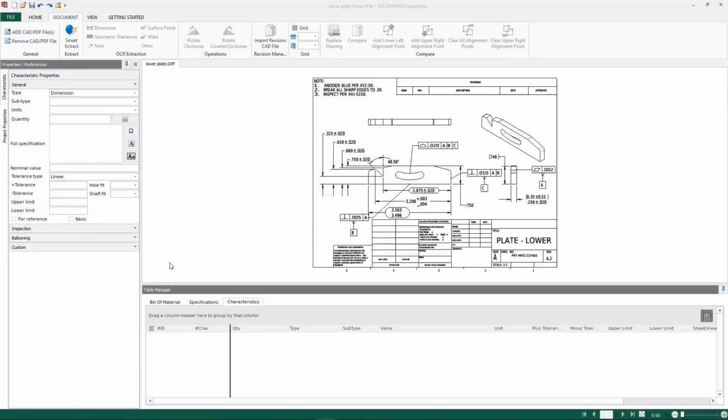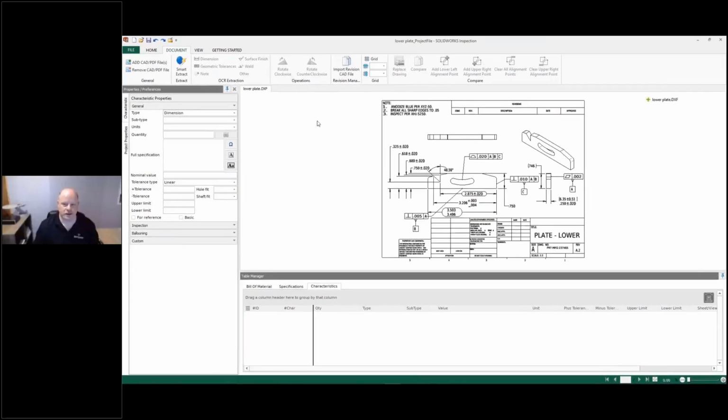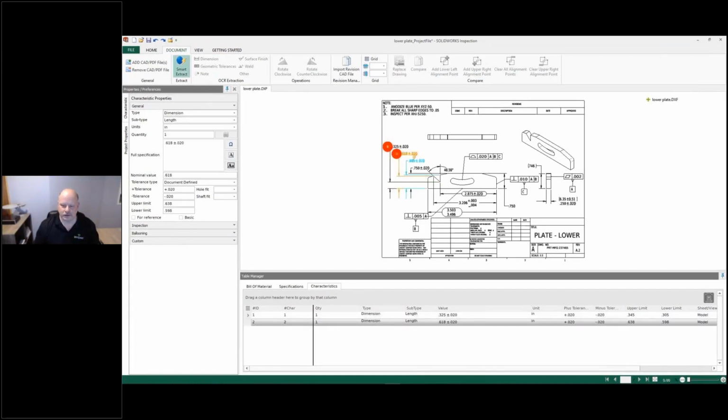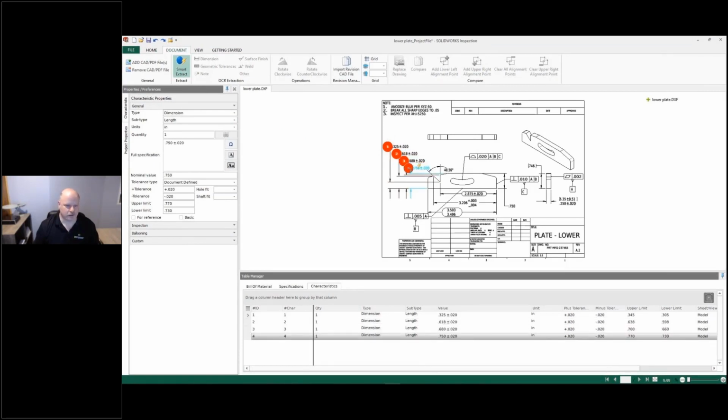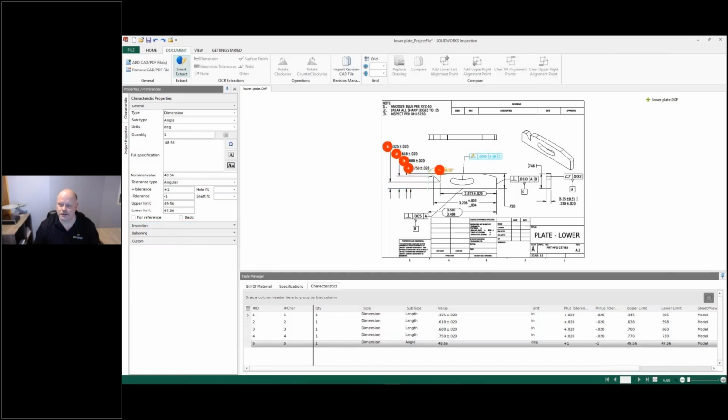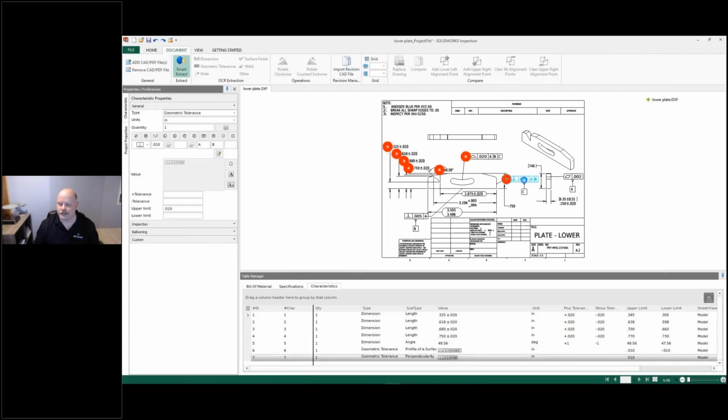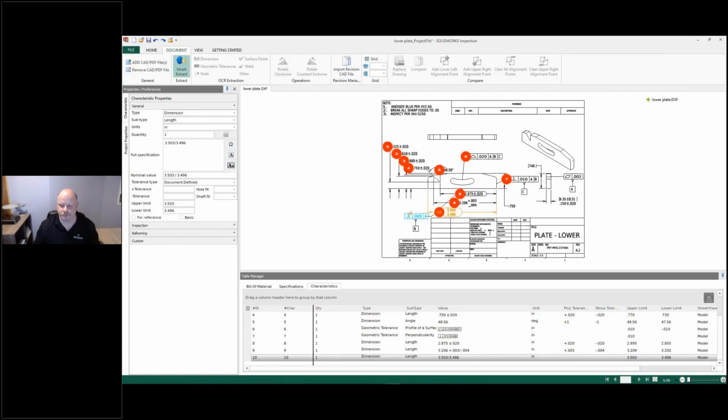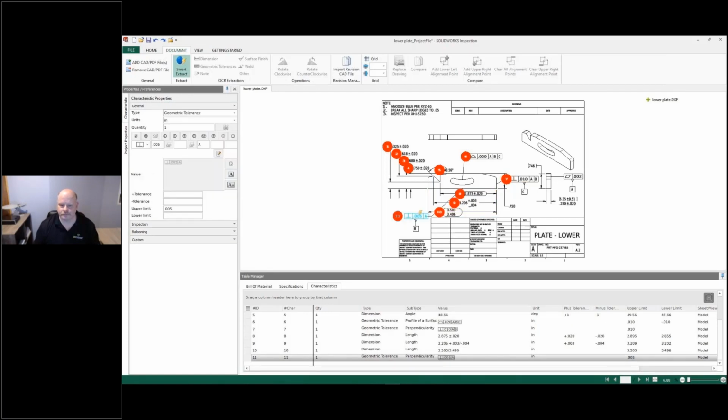You can see here that I have an inspection project that I created from a DXF file. And I'm just going to go ahead and start the extraction process by picking on the dimensions that we have in the DXF. As I choose them, you can see that the characteristic properties are populated with the nominal, plus, minus, upper and lower limits, and we have access to the inspection information as well. I'm just going to keep grabbing a few more characteristics here. It is fast to do them one at a time, but we can box select dimensions to really speed up the process. Once we're done gathering the characteristics, we can save the file.